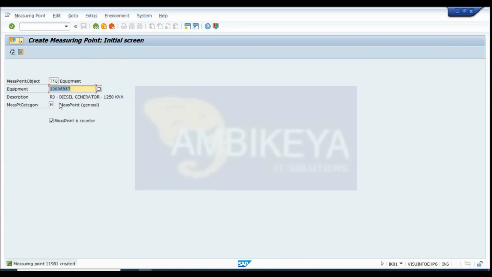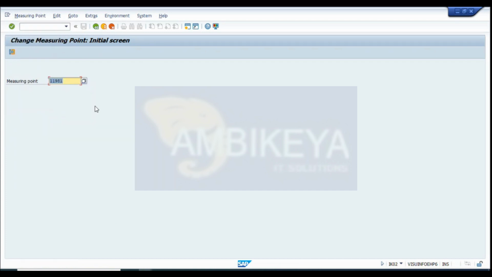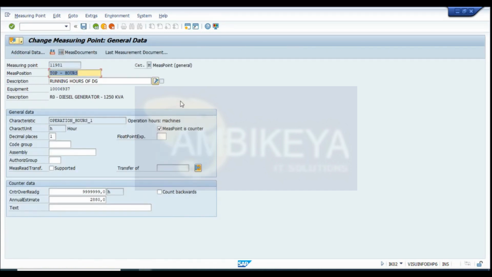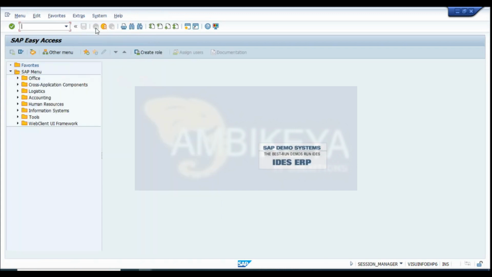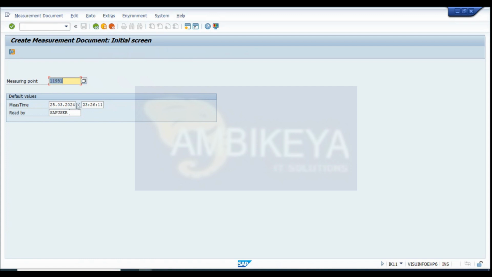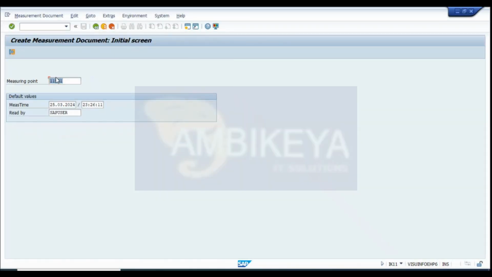When it got created, go for your change mode of this. Enter. When it got created, okay, that is fine. The major thing is the measurement document should be created. That is IK11. This is the most important thing. See, date and time. When I'm creating a measurement document, after this only I have to create a maintenance plan.